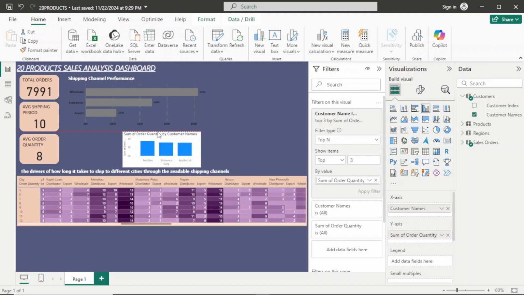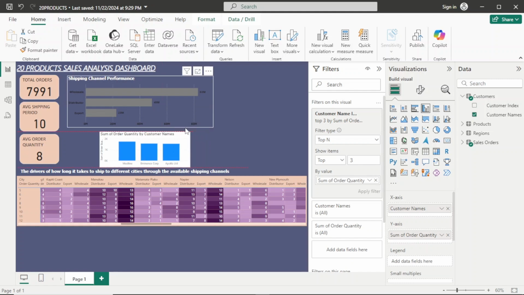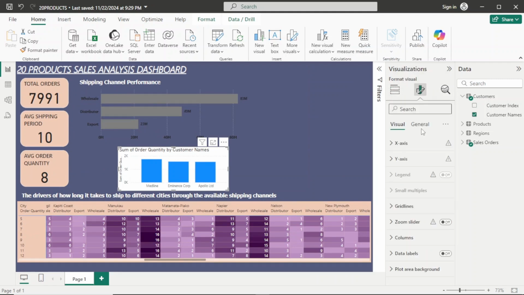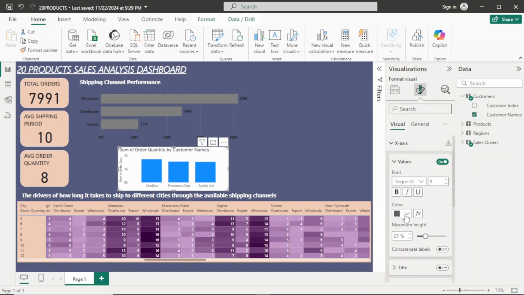Let's format this. We'll expand it a little. I'm going to have it here. And we can go ahead and collapse this. Let's go have a look at the x-axis. Let's have the values in black font, and let's change the font type to Tahoma to match the others and make it bold.